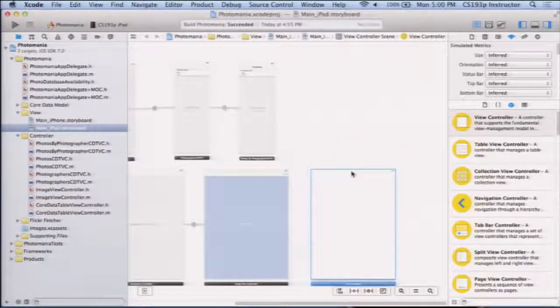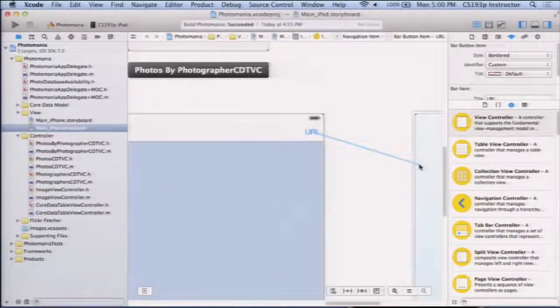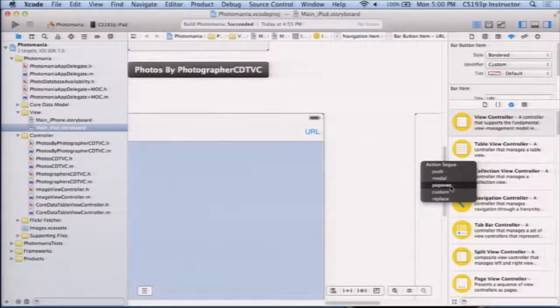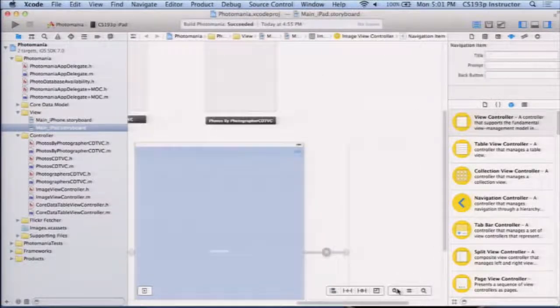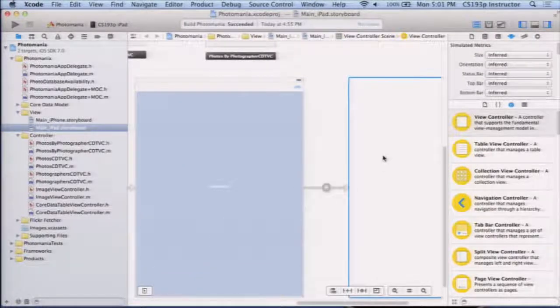We then just create a segue by control dragging. I'm holding down control and dragging, just like any other segue. And this is going to be a popover segue. This is the first time we've ever done a popover. Now, once you create a popover segue, you can create this view controller however you want it to look to pop over.